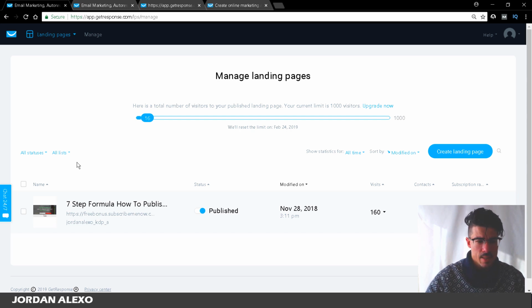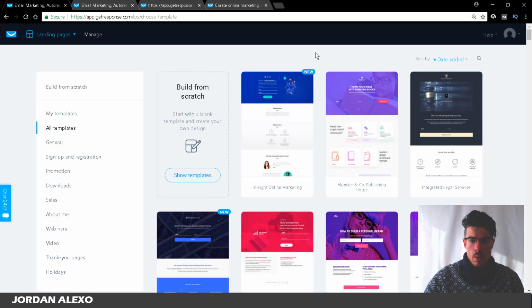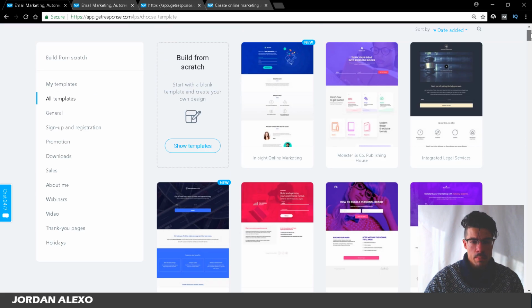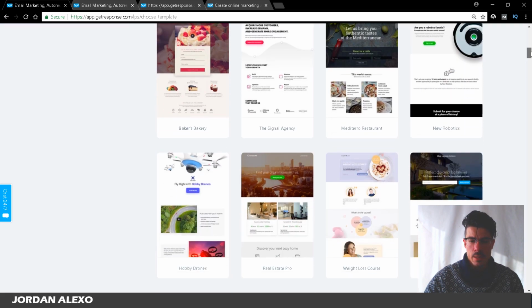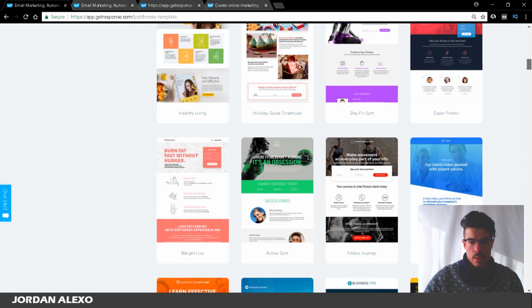Actually going to explain this next. And you can also create an opt-in box. In this case, you want to create a landing page, so you click on this option here. Okay, once again, you can see that you have plenty of different pre-made page templates that you can use, all looking nice, looking far more professional than the one that I actually did.